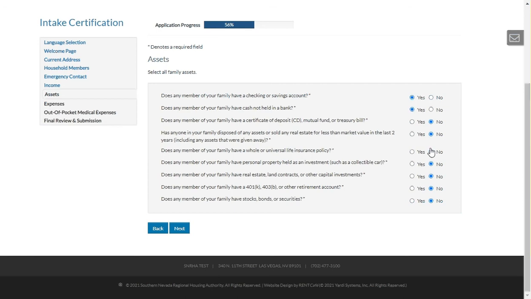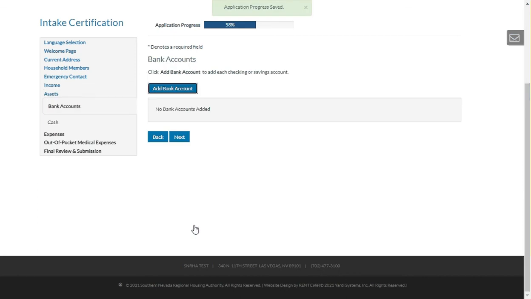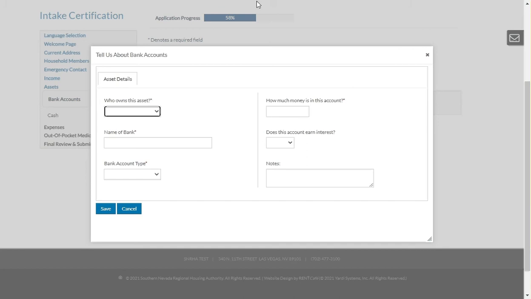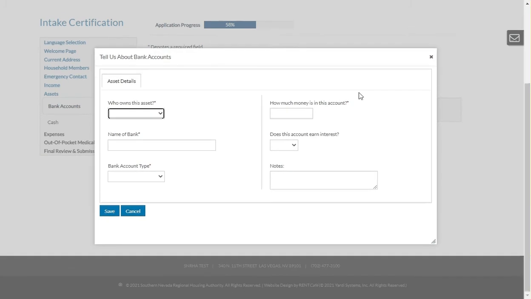Everything else is no. So I'm going to go ahead and click on the next button and see what comes up. And it looks like the next steps are regarding bank accounts and cash. Okay, so I'm going to go ahead and click on the Add Bank Account so that I can let the system know about the bank accounts that I have. So I'll just fill out the Tell Us About Bank Accounts form.